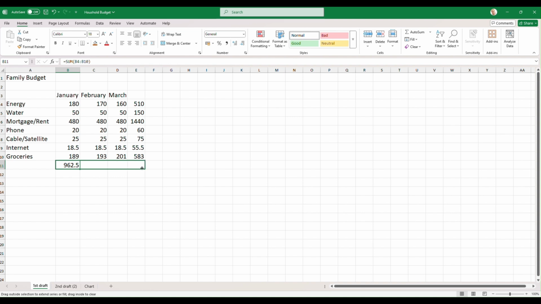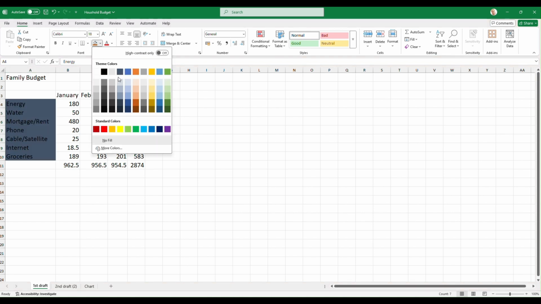And in here, you can even replicate even further and go to the total. So I've now got an overall total. So I know it's going to cost me £2,874 for Jan, Feb, and March for all the actual items you need on your budget. You can colorize your text and backgrounds.